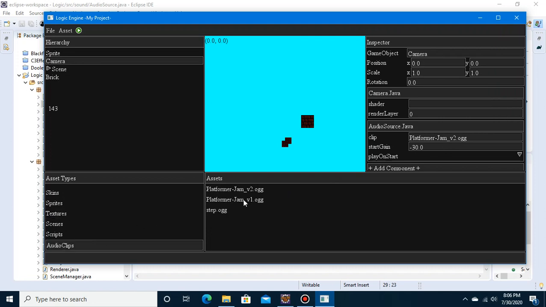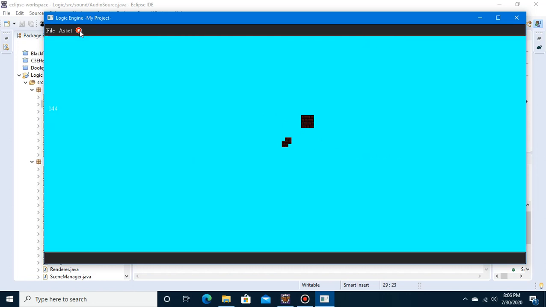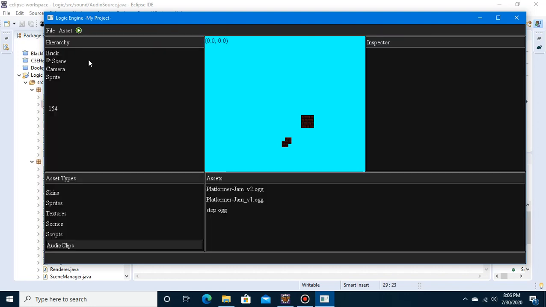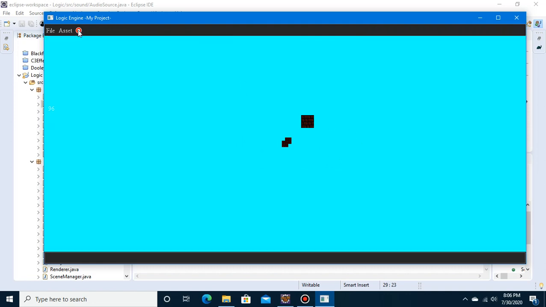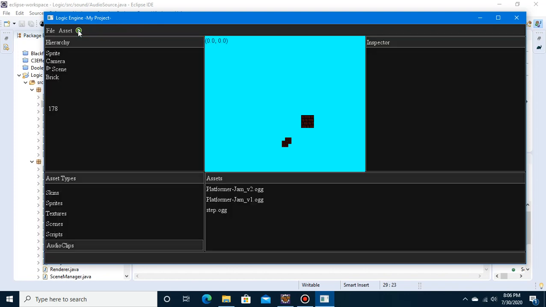Let's throw in another clip. There's version 1. If we hit play, then it will play that clip. If we hit stop, it'll remove it. Let's see here. Toss on step.ogg, and that is just a simple step sound.